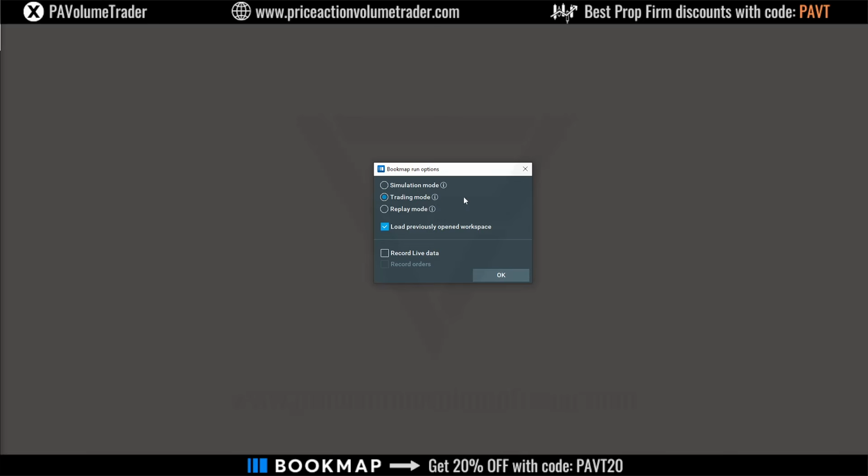Next one is trading mode. Trading mode allows you to send orders via your broker or exchange while looking at live data, or even some prop firms that work with it. You can use the trading mode to trade prop firms.